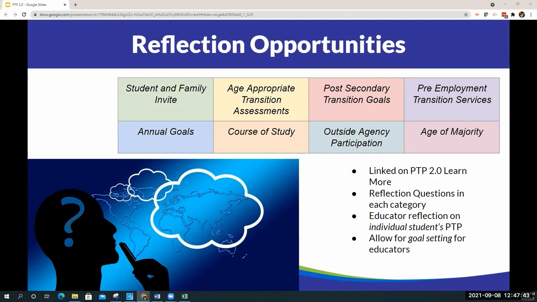Educators can utilize the reflection questions to think about the PTP development of individual students, rather than simply going through the motions. Educators can view questions for each of the PTP sections through a CLRP lens and reflect on how to best engage students and families in the process to create the most robust plans and increase outcomes of college and career readiness for all students.